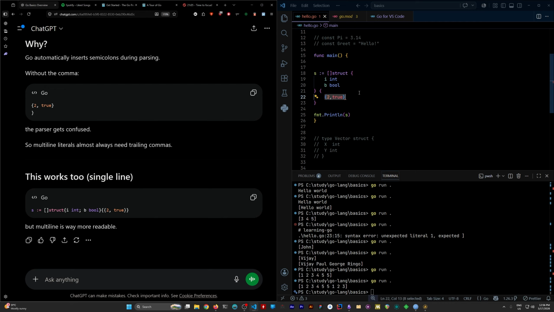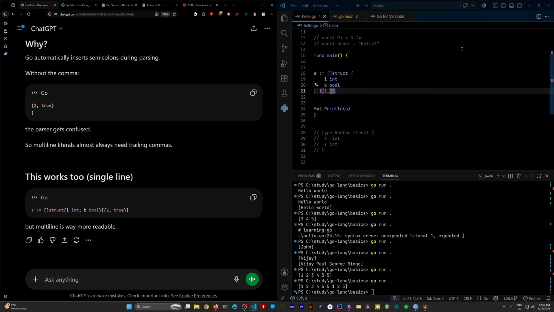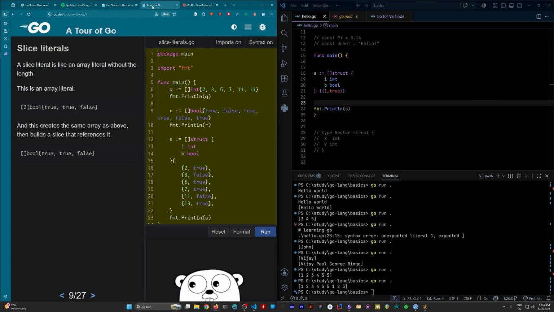Multi-line needs a freaking, yeah. Apparently just get rid of it and put it like this, 1, 2. But what the hell, dude? Okay, boolean true. Multi-line is way more readable. Get out of here, bruh.